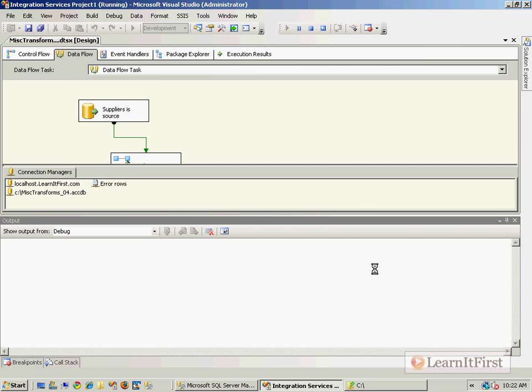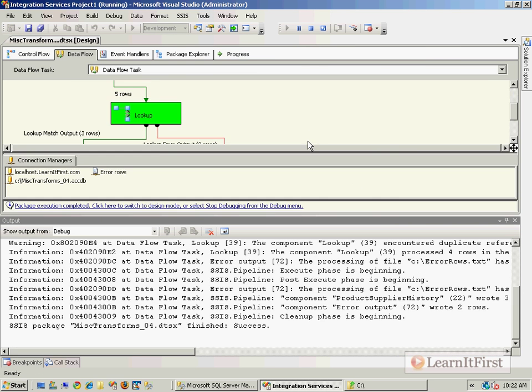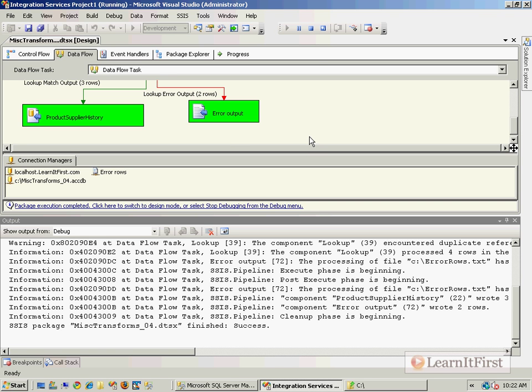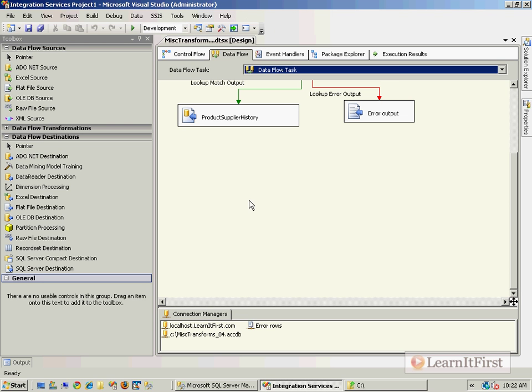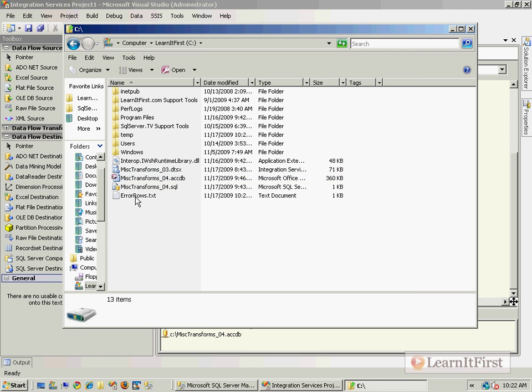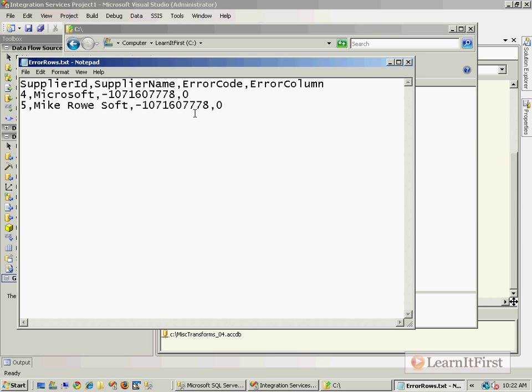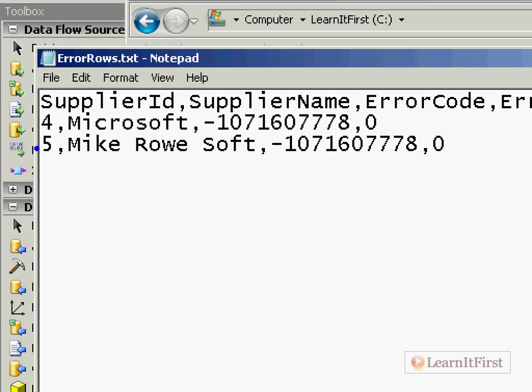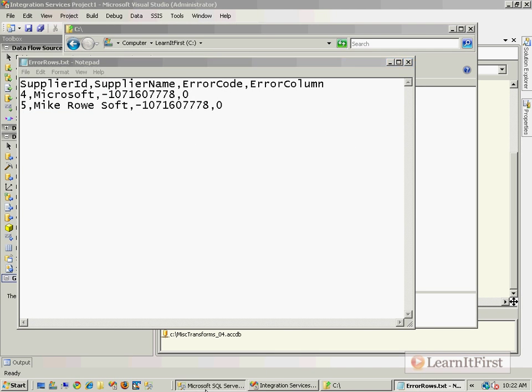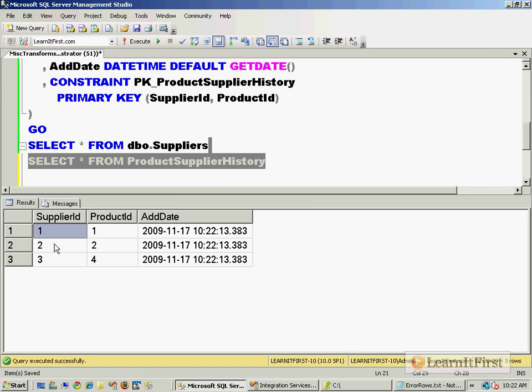Now let's run this, and we'll get green all the way down if I've done everything correctly, and I thankfully got lucky. Sometimes that's how it is with SSIS. You just feel like, yes, I got lucky that time, it worked. And so under the C drive, you see we have the error rows.text, and the error rows that we have are the two suppliers that had supplied us with no products. If we take a look, suppliers 1, 2, and 3 are now in the product supplier history because they have supplied us with products. So that was one technique.